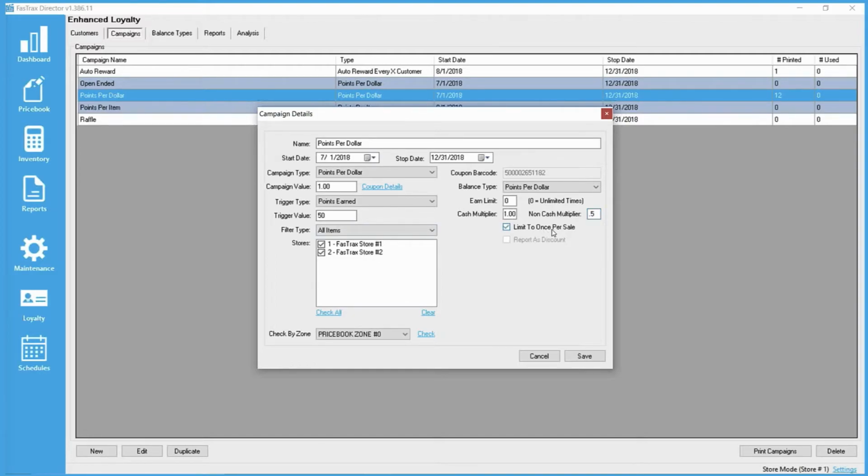Limit to once per sale is an option. And then what stores do I want to assign to this campaign? Simple enough. So really what this campaign is going to do is just a points per dollar campaign between these two dates. When the customer spends $50, they get 50 points.